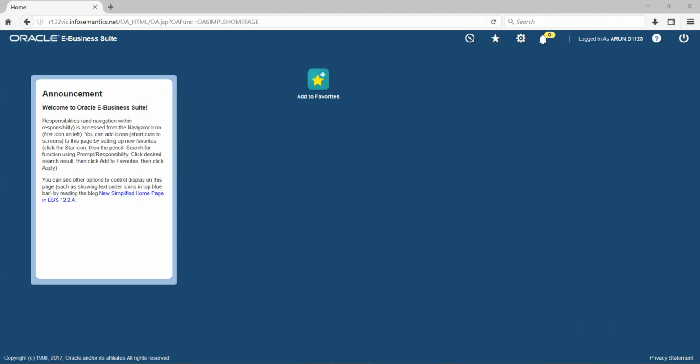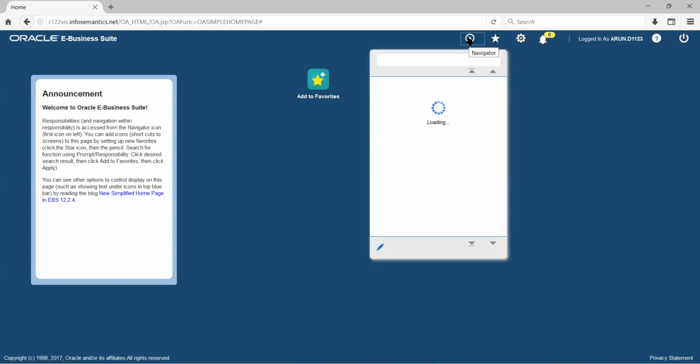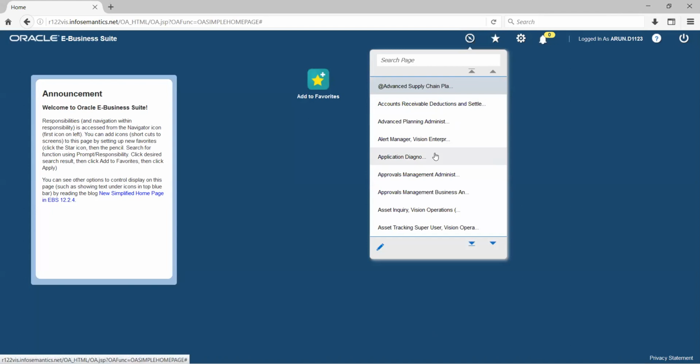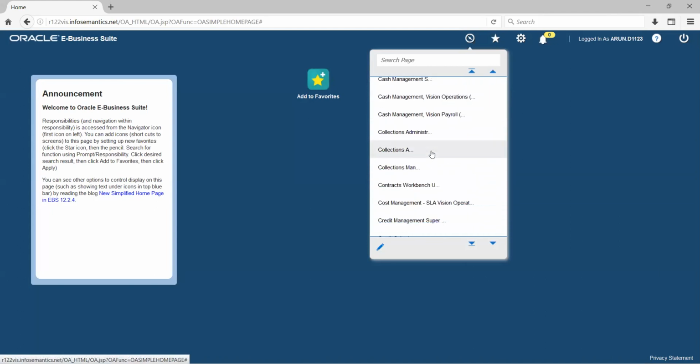So the next thing is to select the appropriate function. So let me navigate to GL. So I'll click here. Okay, I will just drag down and I'll select GL module.